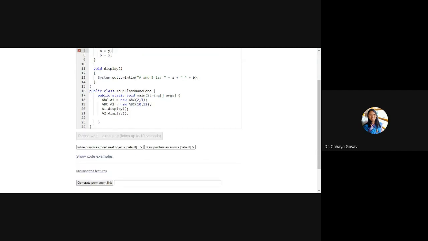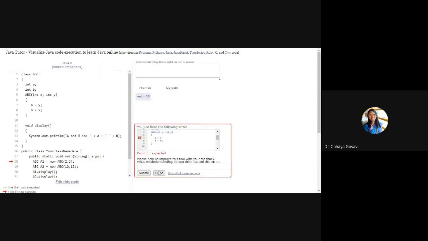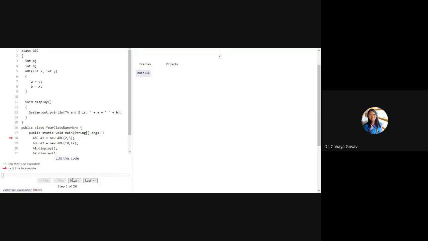Whenever you define variables in a class, these variables are called instance variables, and separate memory is allocated for the A1 and A2 objects. You can see here, this is the current object. The current object is A1. We are talking about A1. You can see a green arrow here. X and Y are formal parameters. The values are 2 and 3 that we passed to the constructor. And A and B are instance variables of class ABC, currently initialized to 0, and these values will get assigned to A and B.